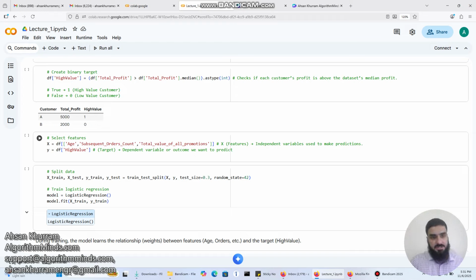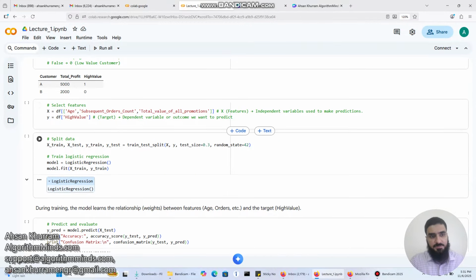So here the features are three things: age, subsequent order count, and total value of all profits. These are the independent features that will enable us to predict the dependent variable, which is high value customer. So here X is the features and y is the target variable, the dependent variable, the outcome that we want to predict.